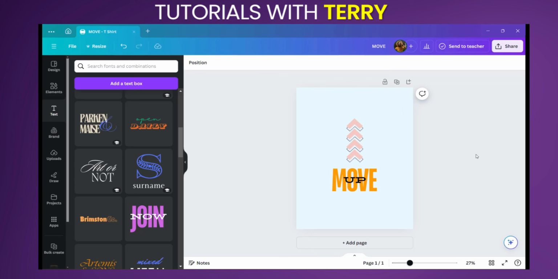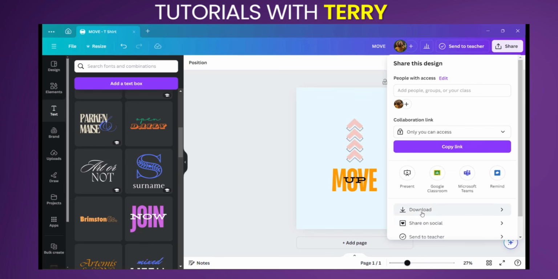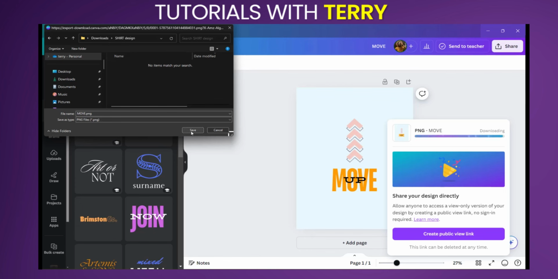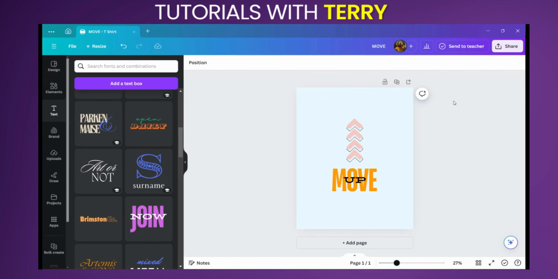And then after you're done with whatever design you might like to have, you could go over to share and click on download. And under download, you have some file settings. We're going to leave it at PNG because that's great. We're going to make it a transparent background and click on download. So here we could save it in this folder. And now we have our shirt design.